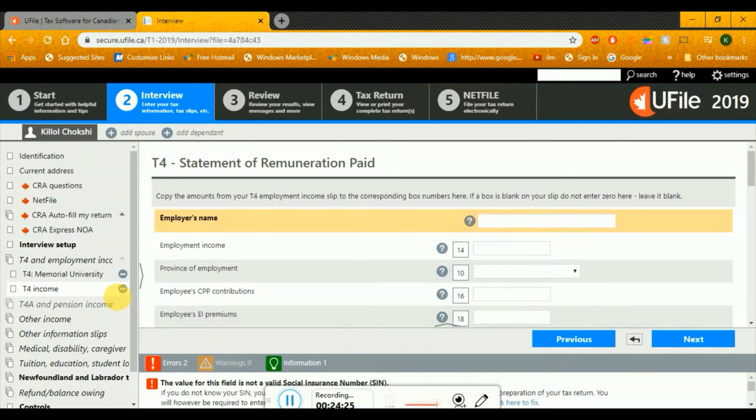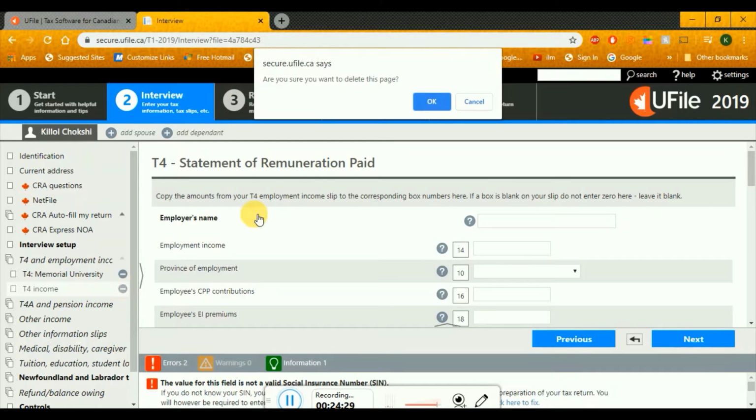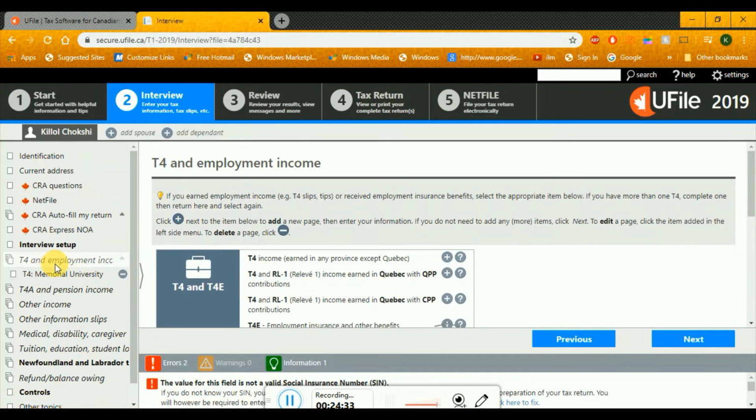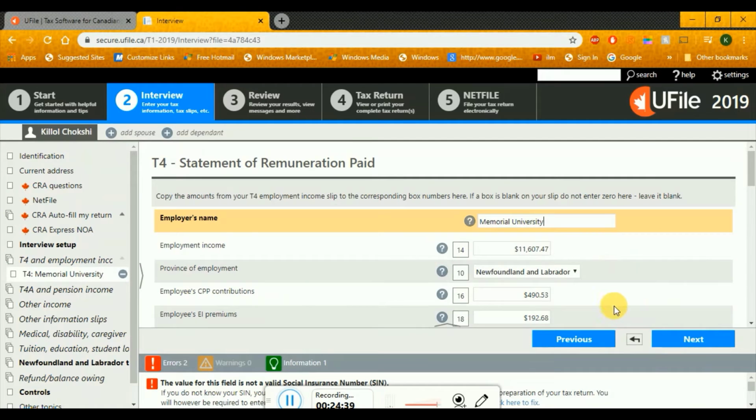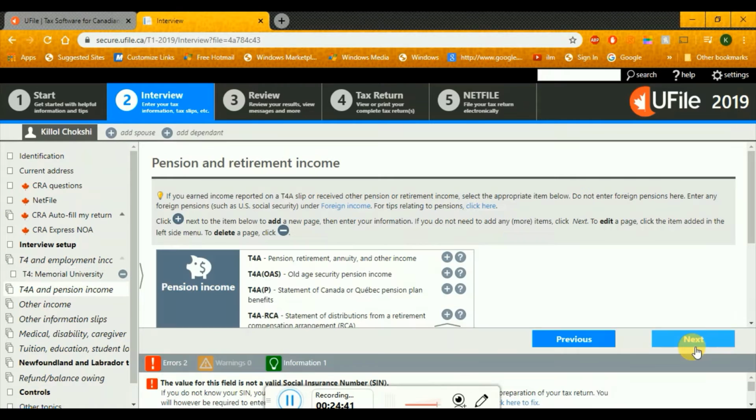In this case, the student only has one T4, so we will remove it. It's very easy. Once you say minus, you can say OK and we'll remove it. So we have the T4 added. Now we go next. This is the T4 I added. We go next. Now it goes for T4A.